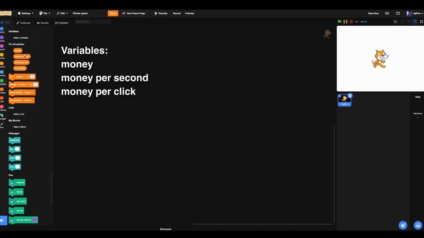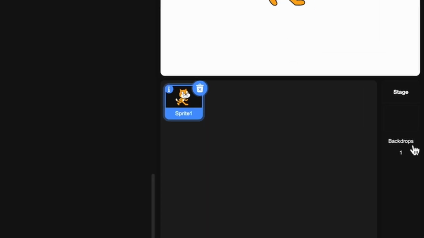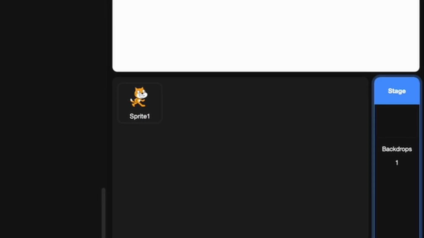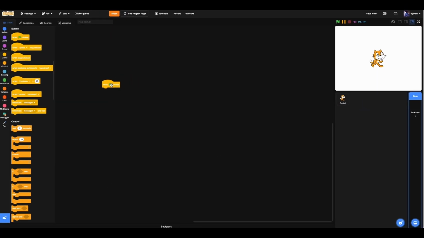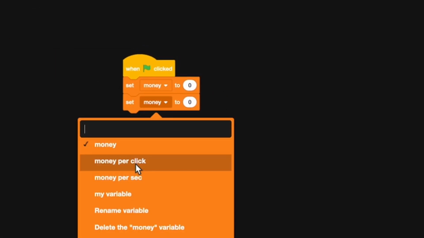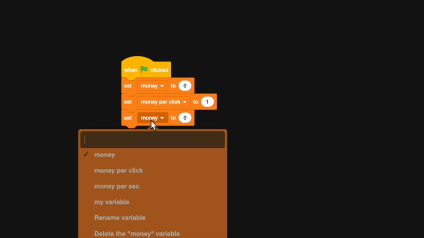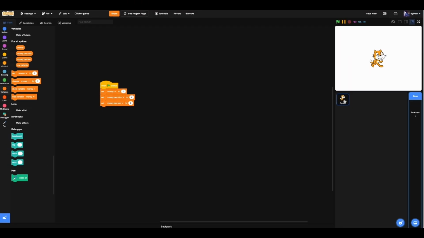Alright, so now we're going to keep it simple. We're going to have all of our variables presets in the stage. So we're going to use when flag clicks, set money to 0. And then we're going to set money per click to 1. And then we're going to set money per second to 0. So if we do this all in the stage, we'll keep it organized.